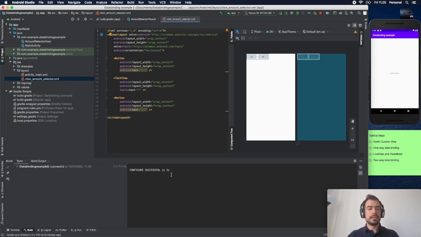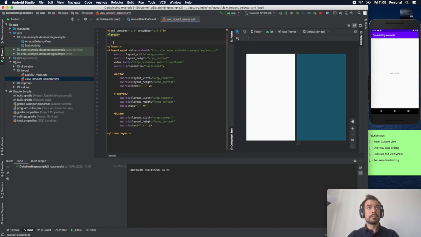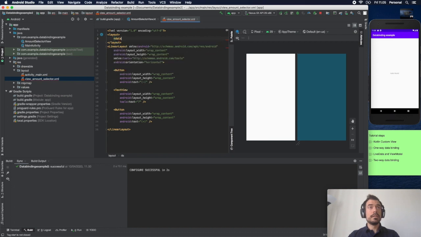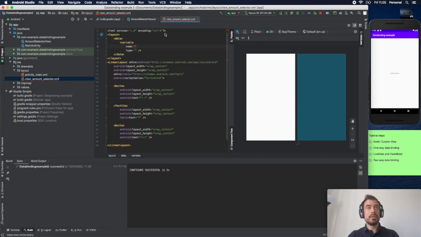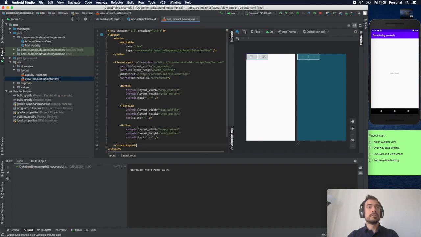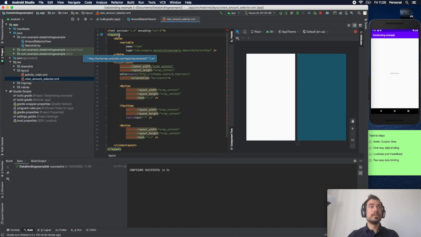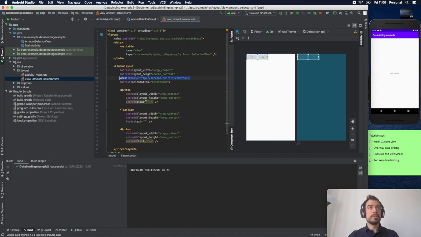What we are going to do is just starting enabling data binding here. So how do we do that? First, we declare the layout, and then we add data to the layout. Inside this data field, we will add a variable that we'll call view, and this will be our amount selector view class. So here we have it. This code goes here inside. All right. And these imports can go out here. All right, so we got it here.